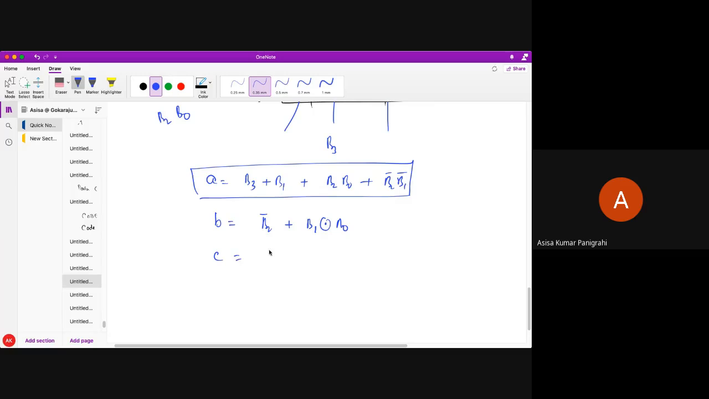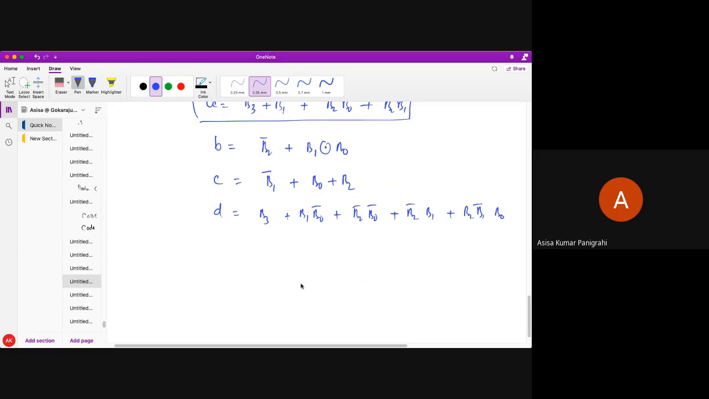Okay, next for C, if you solve the KMF for C, you would get like this: C would be your B1 bar or B0 or B2. Okay, next D, you will get like this: B3 B1 B0 bar, B2 bar, B0 bar, B2 bar, B1, B2, B1 bar, B0. Okay. Next, E you will get like this. E will be your B1, B0 bar, B2 bar, B0 bar.